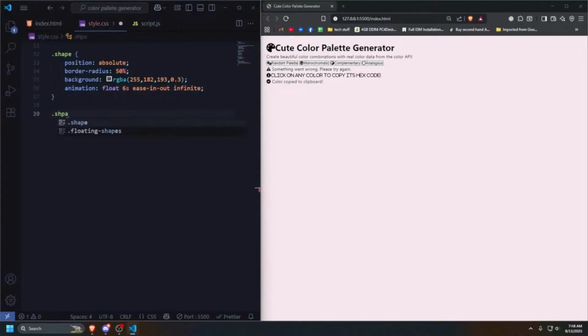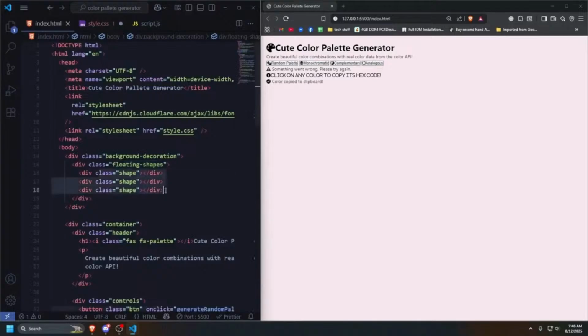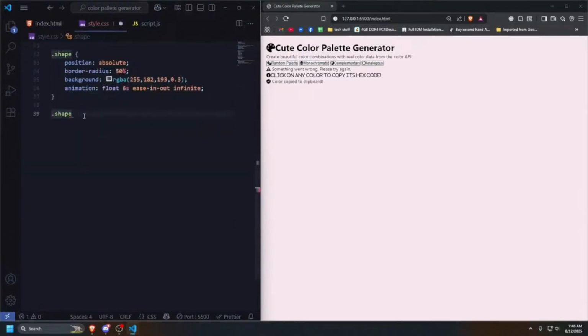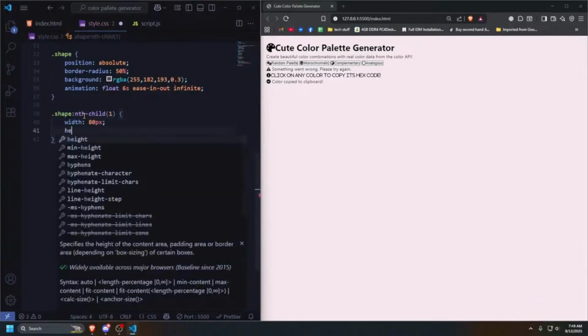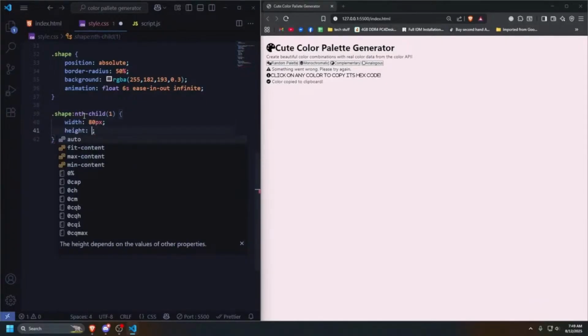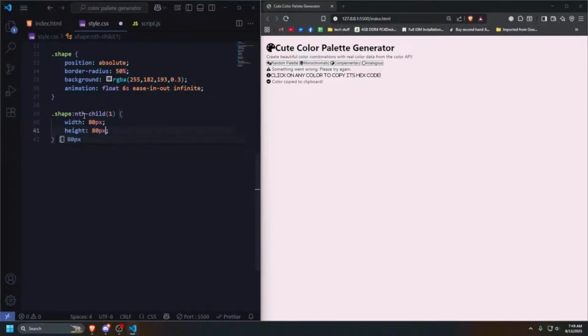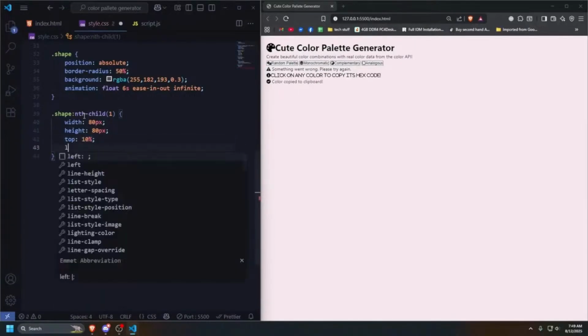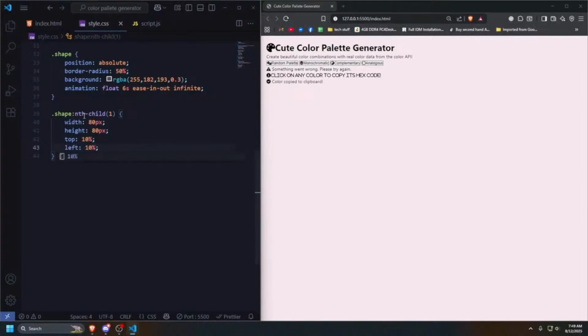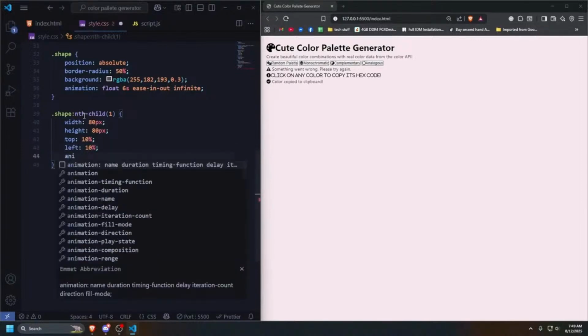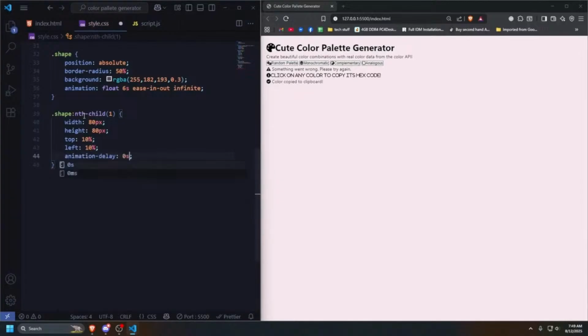Now for the shape, what I'm going to do here is do shape right here, right? I'm going to do shape dot nth child 1. So this will be the first child on that. I'm going to do width 80 pixels, height 80 pixels. I'm also going to do top 10%, left 10%, and do animation delay of 0 seconds.